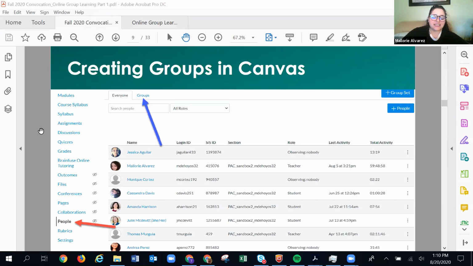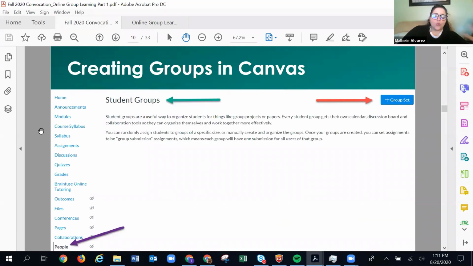So here what I did is I opened up this Canvas shell and I clicked on people, and you can see that step being presented with the red arrow. And then I clicked on groups. Once I clicked on groups, then this image presented itself, student groups.